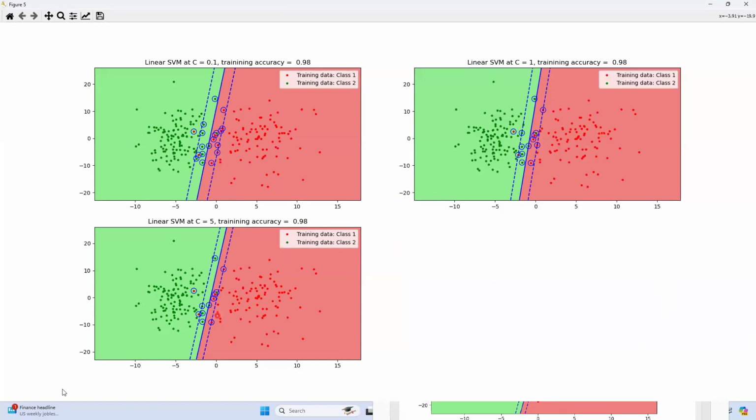So the key point is what? The key point is I want to see the performance between those different C's first. And indeed, you can see that when C is a bigger number, which is equal to 5, the margin is smaller. You see, it's thinner. And when C is a small number, the margin is fatter.